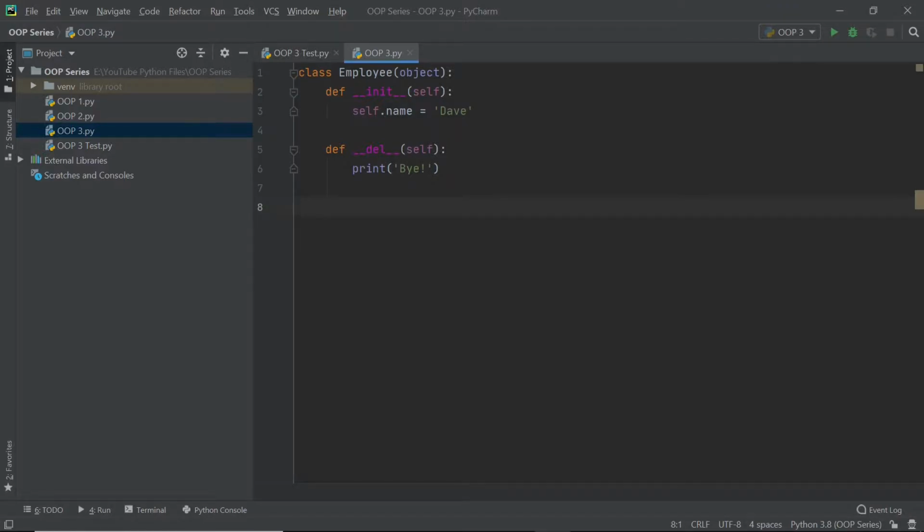This is part 3 of our object-oriented programming series on Python, so let's get coding.